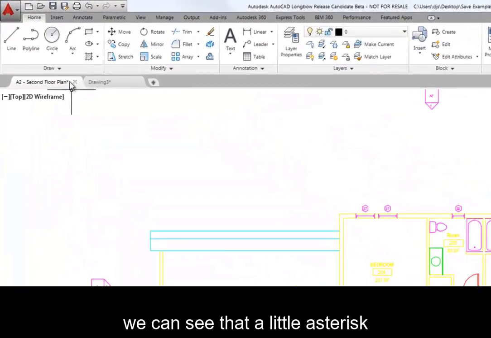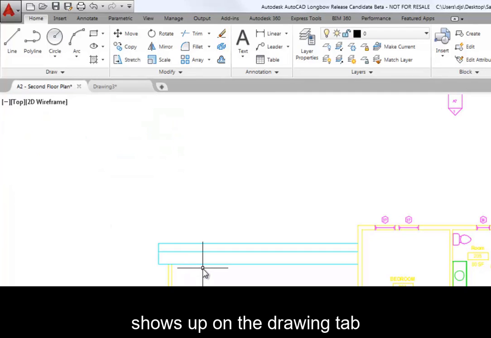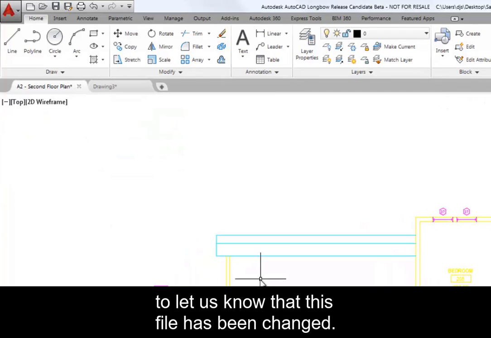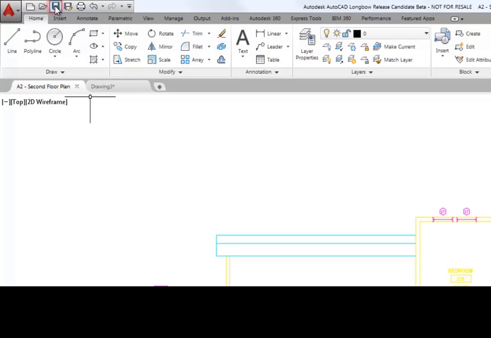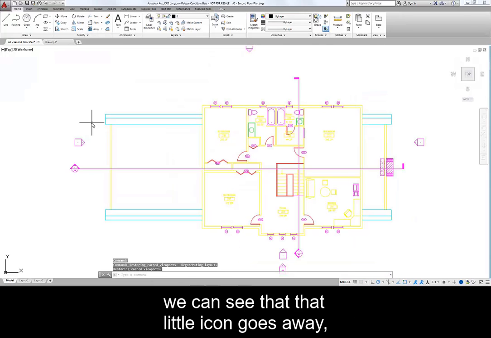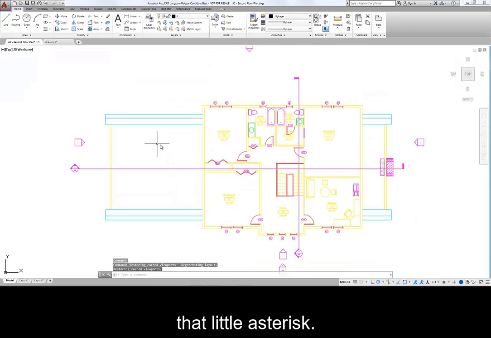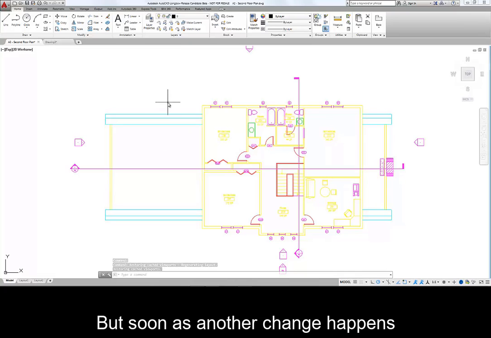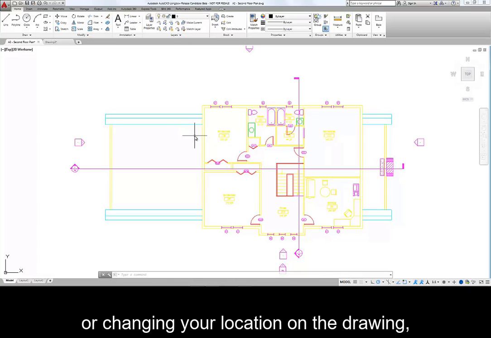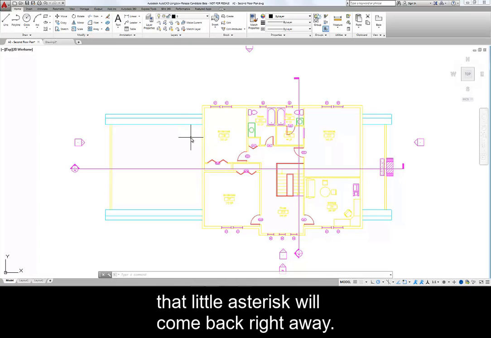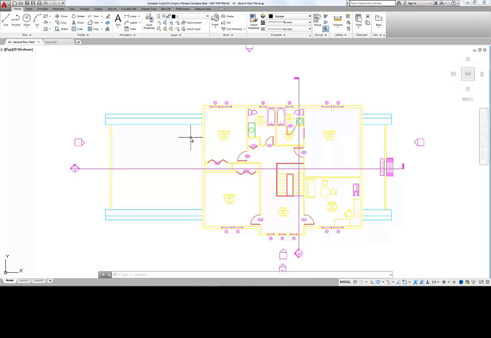we can see that a little asterisk shows up on the drawing tab to let us know that this file has been changed. So if we hit the save icon on the quick access toolbar, we can see that that little icon goes away, that little asterisk. But as soon as another change happens, which can happen just by panning or changing your location on the drawing, that little asterisk will come back right away.